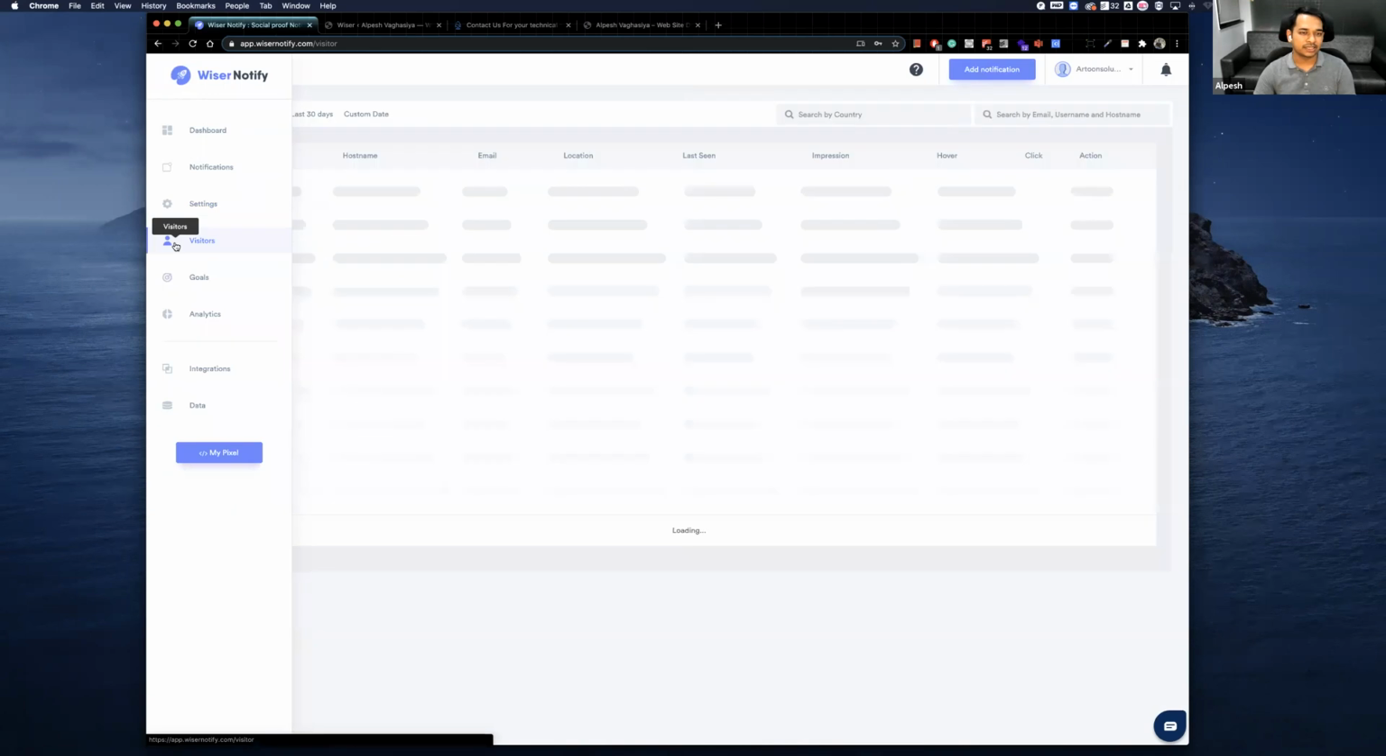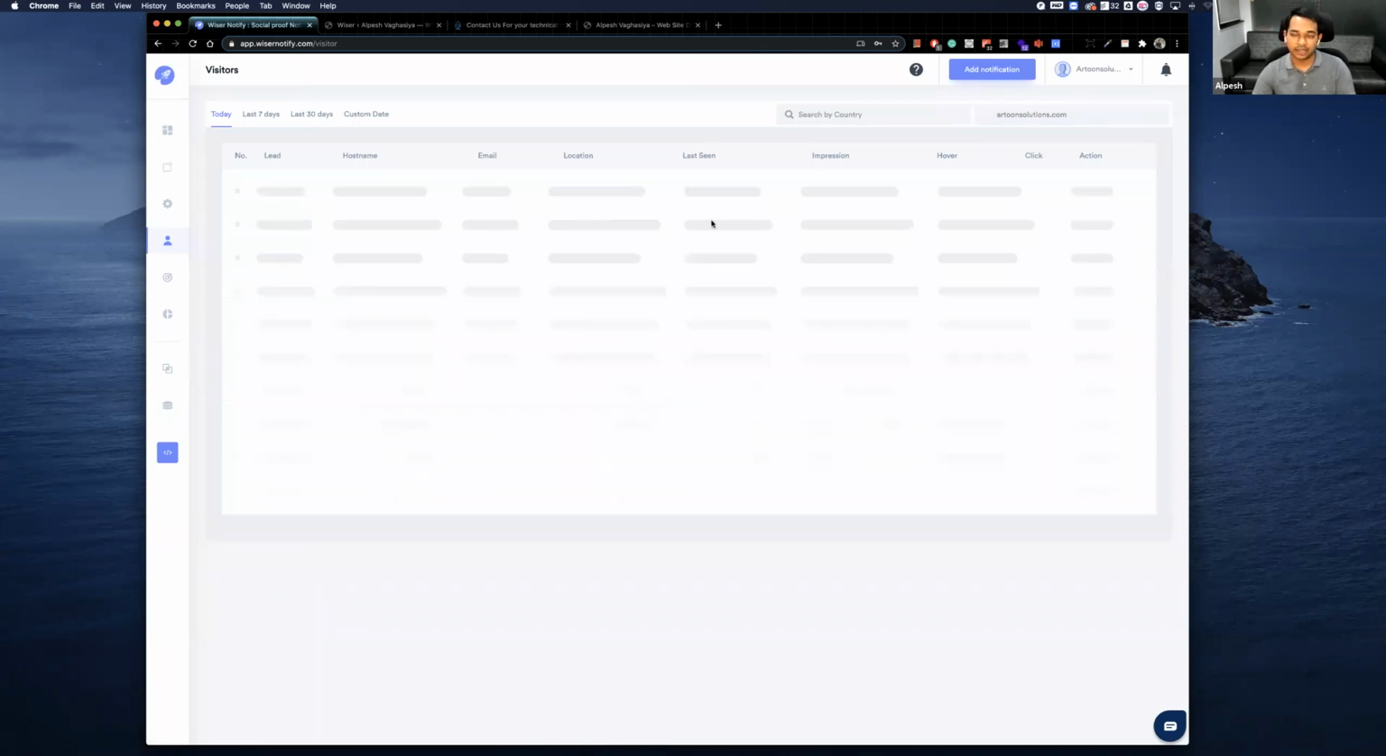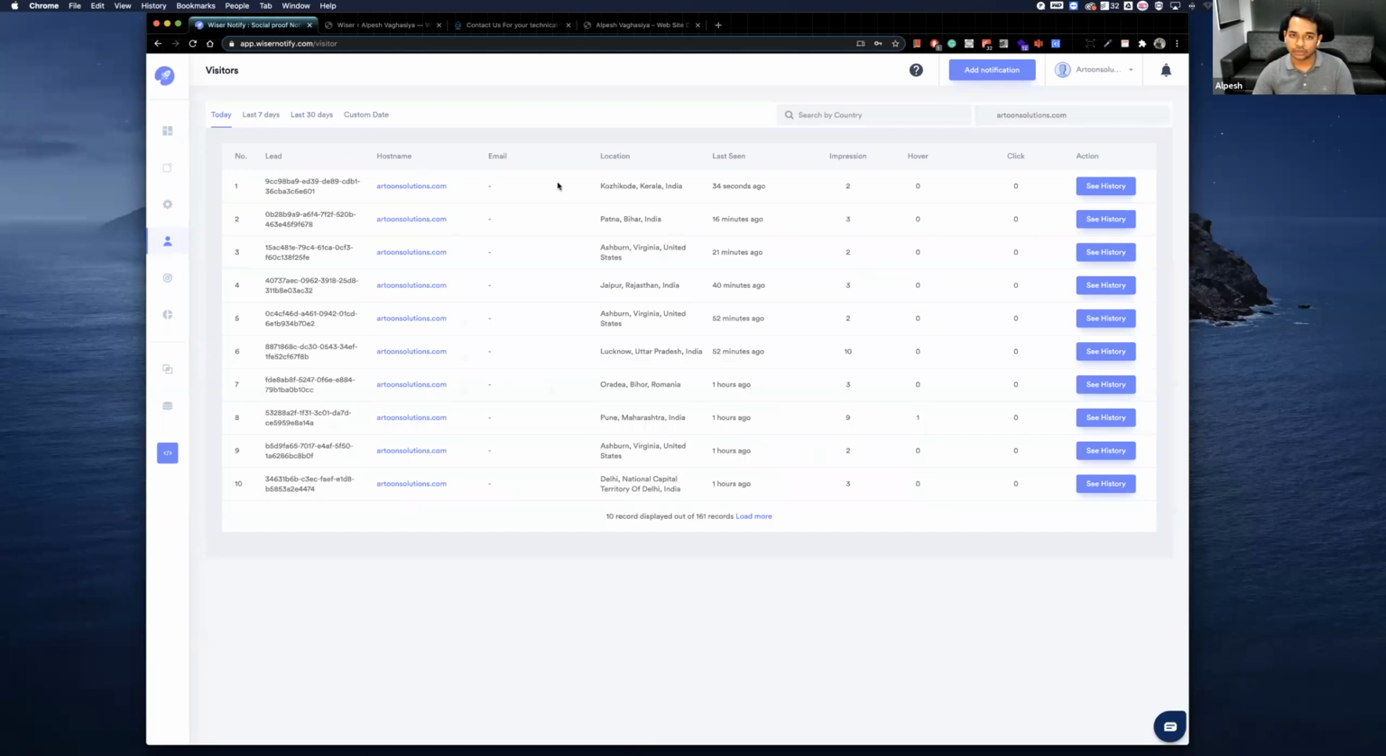Now we go to visitors. This is a very unique and beautiful thing. Let's say I want to identify how many people have visited Atom Solution today. I just apply the filter as atomsolution.com, and you can see I had 161 visitors on my website today. They have a unique ID, they have the host name, and if they have submitted data, then we will have the email address here. You can see locations, when they came, their impressions, clicks, and their actions.